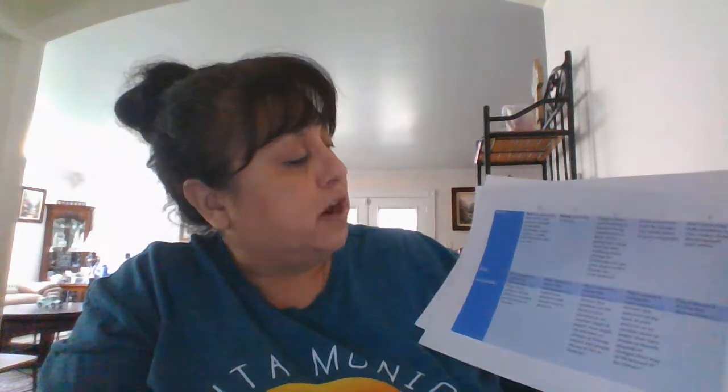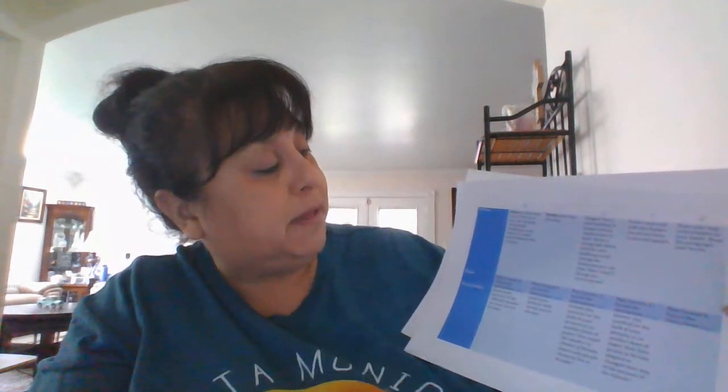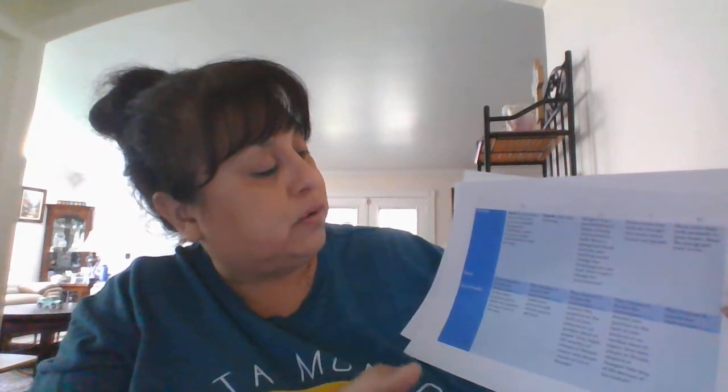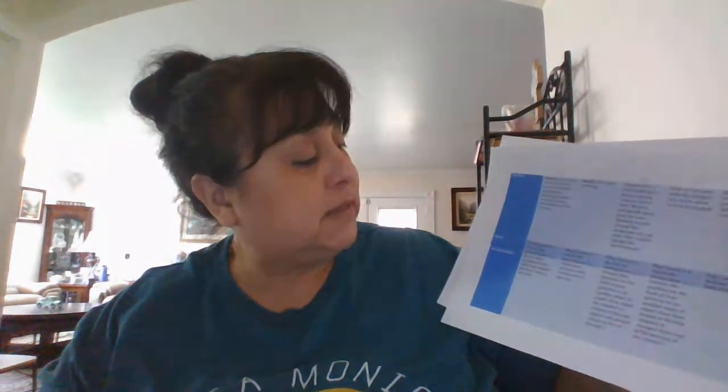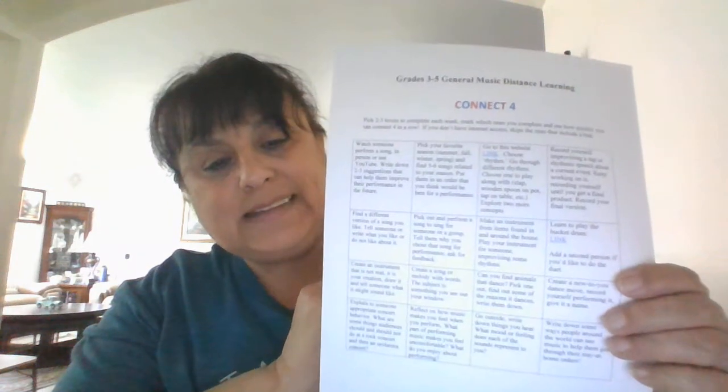Science. Start by drawing a map of the area you see. Include mountains, buildings, water sources, roads, or whatever else you see. So you're going to be going outside and looking around and drawing what you see, the scenery that you see. Okay, that's all you're doing for science today. That's it. Music, Connect Four, and it's the same page that we had last week.